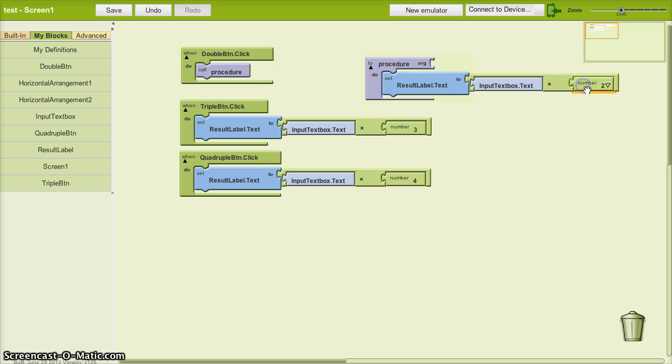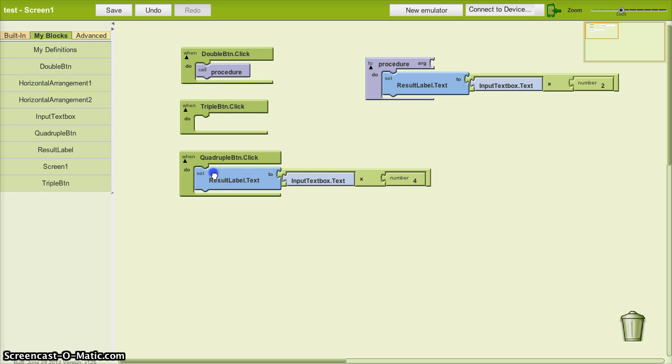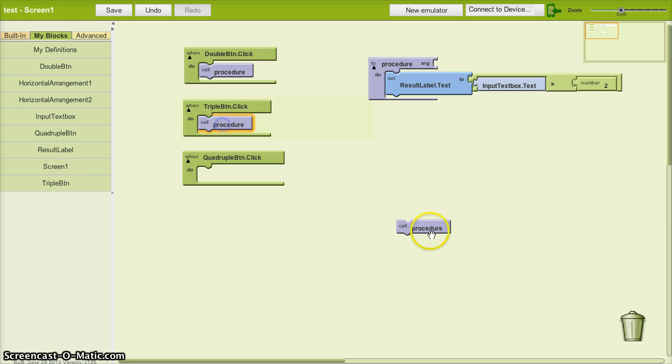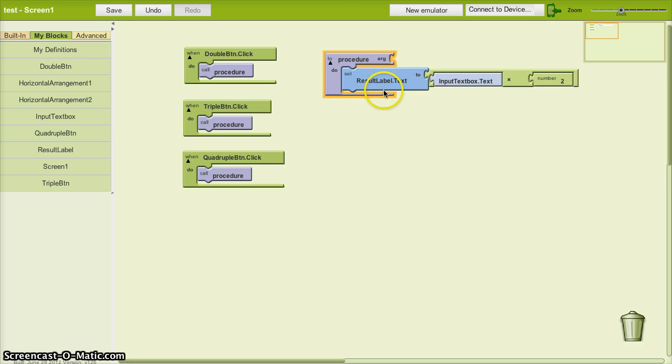So if we have the number 2 here, and we won't need these anymore. Now they are all going to call our procedure. So I'm going to copy and paste this. So each button will call that procedure. And right now all that procedure does is multiply by 2. But we want to multiply by 3 and 4 depending on what the situation is. So for that we're going to need an argument.